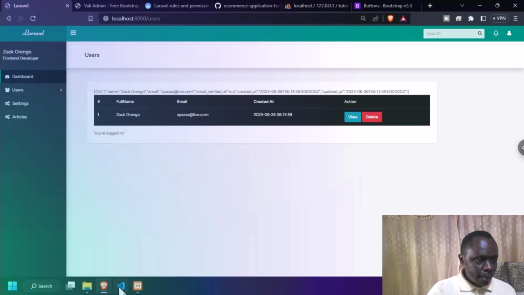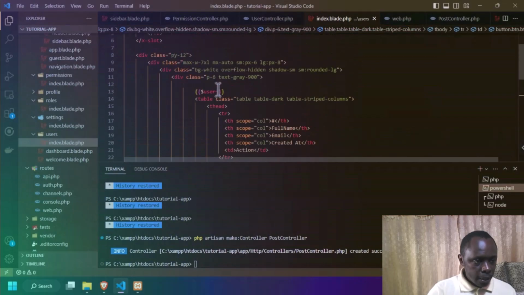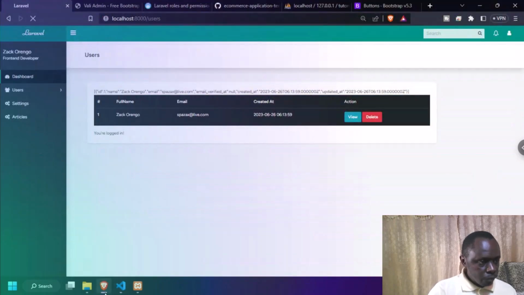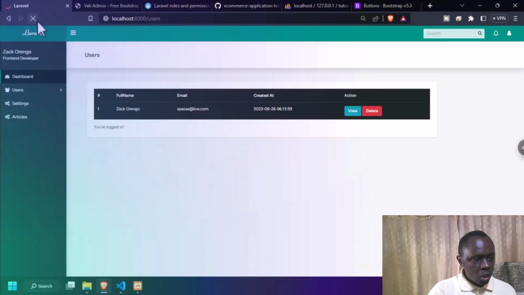To clean it up, we're just going to remove this variable users there, and then reload your page. So guys, we have a table of users, and this information will be stored inside the database like this, and so we can still do another function called pagination and so on.